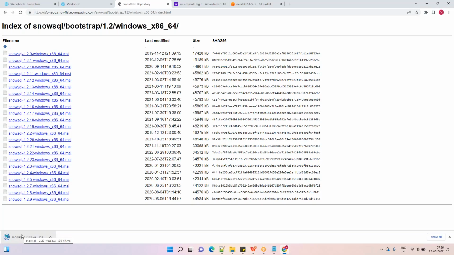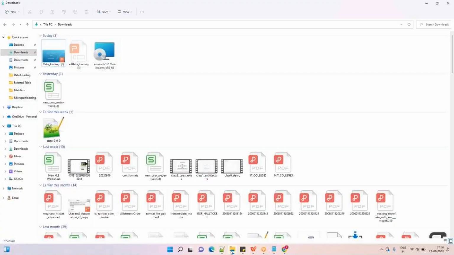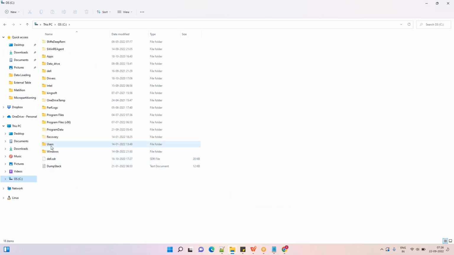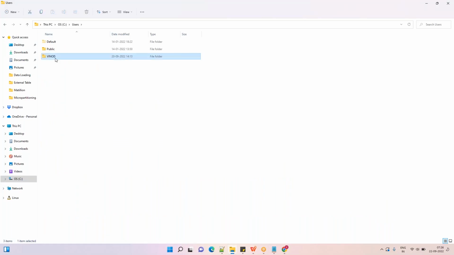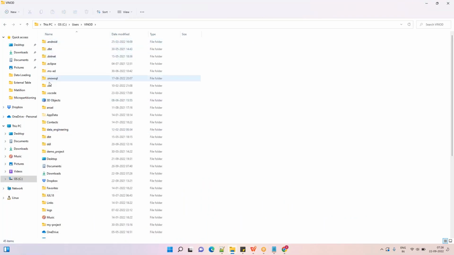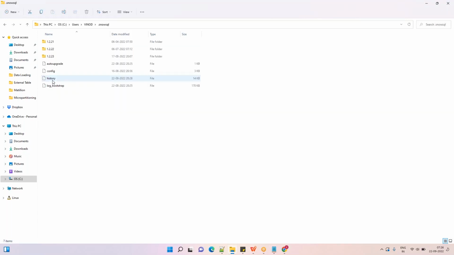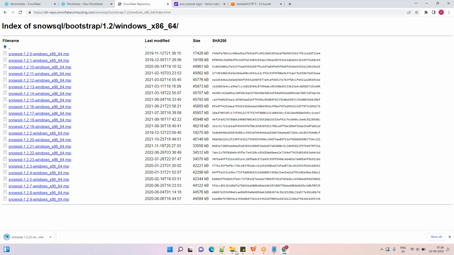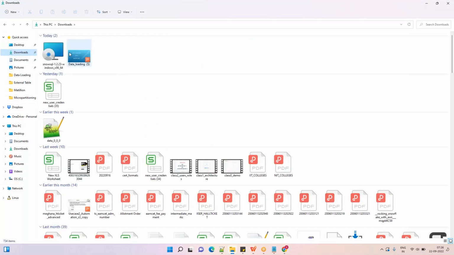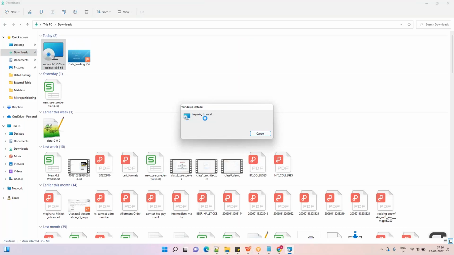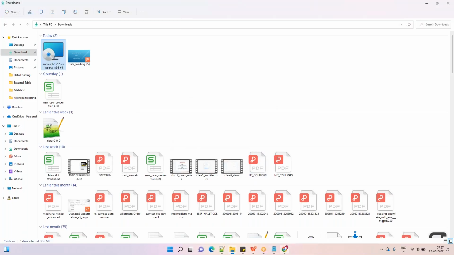To make sure that SnowSQL is installed on your machine, go to your users directory in Windows. If you are installing on Windows, you have the users folder and your home directory with your username. There you will see a .snowsql folder. If you are seeing this folder and these files here, your SnowSQL is installed properly. I have already installed it, so I am not installing it again. If I want to install it again, I just double click it, it's a less than one minute process. Just click next and it will automatically install. I'm cancelling this because I have already installed it.